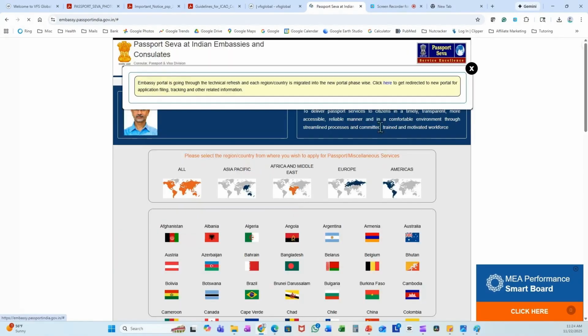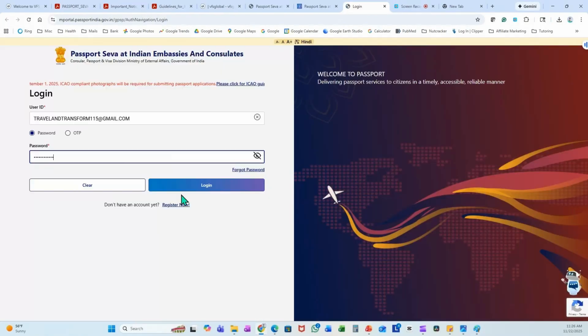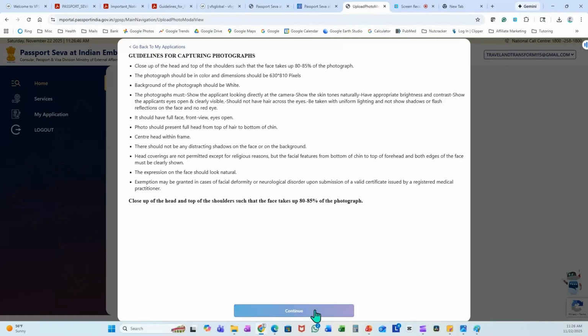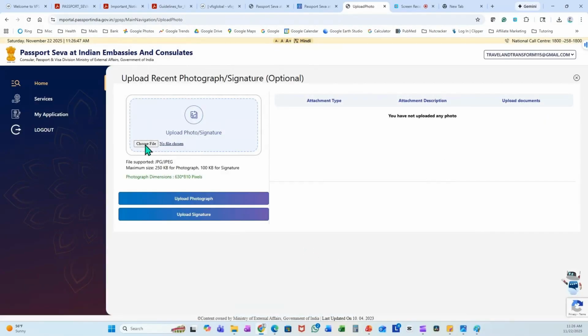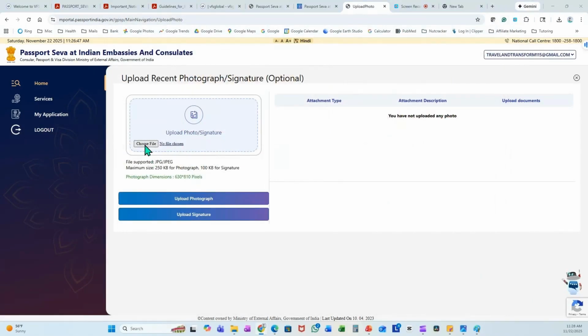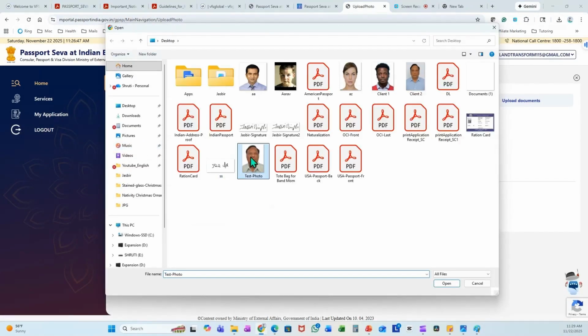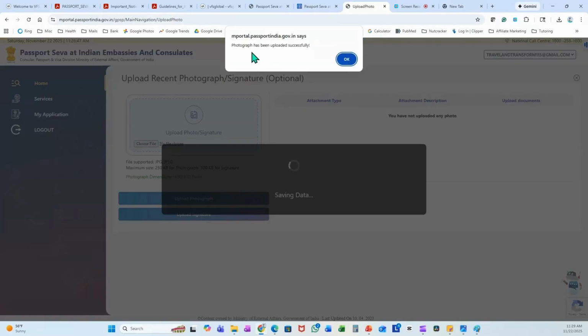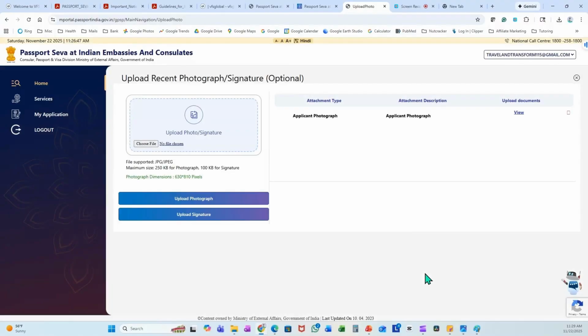Log into your account on the Passport Seva portal. Click on the three dots on your application and select Upload Recent Photograph and Signature. Click on Choose File and upload the image file. You will get an alert that the image has successfully loaded on the portal. You can click on the uploaded image and view it.